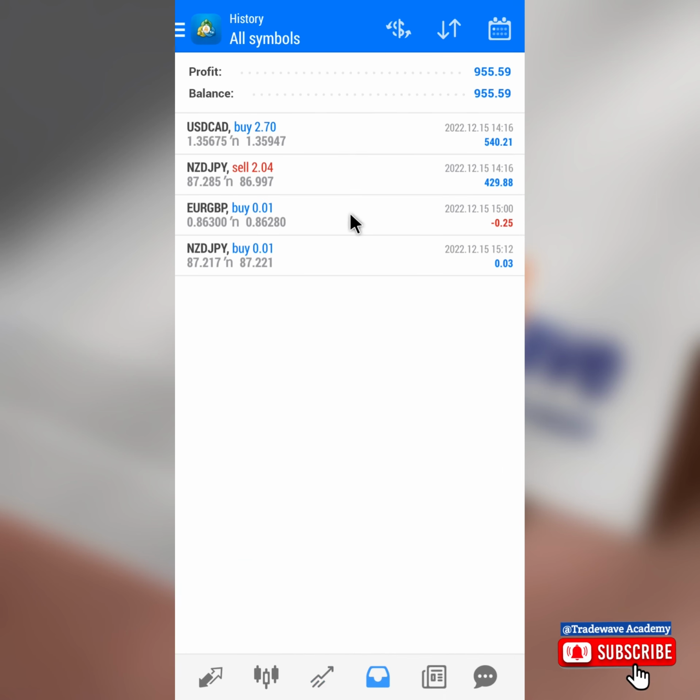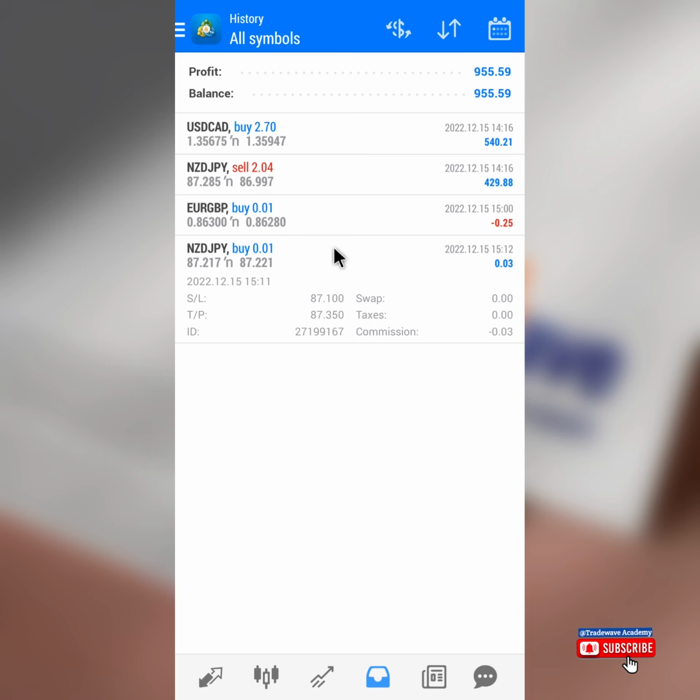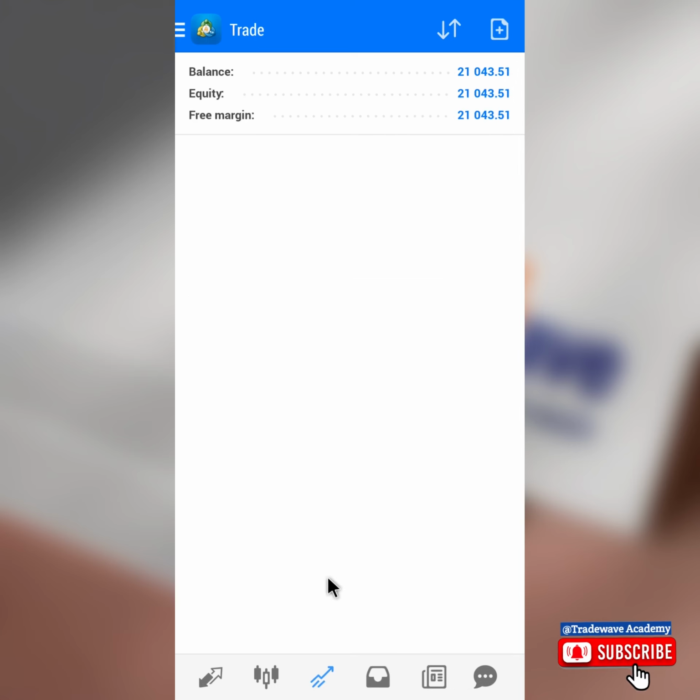As you can see, this is the trade here, NZDJPY 0.01 buy. For this trade we made $0.03 from this particular trade that we just executed. It's really that simple. So that said, I think that's all about how to actually follow a signal.